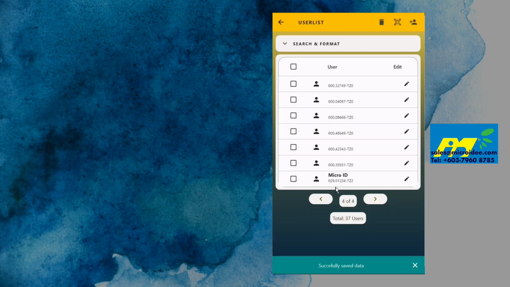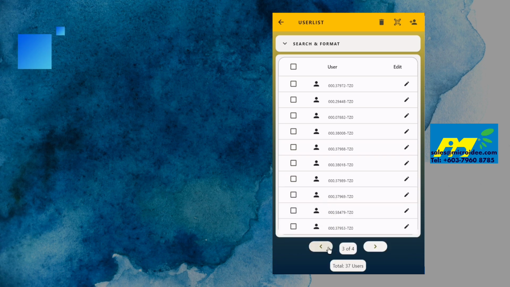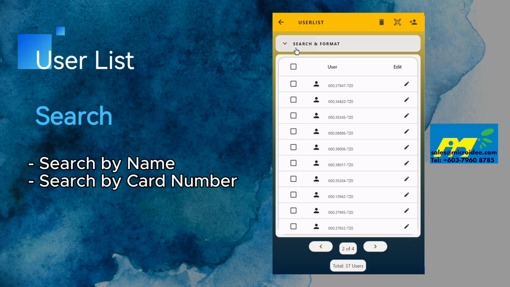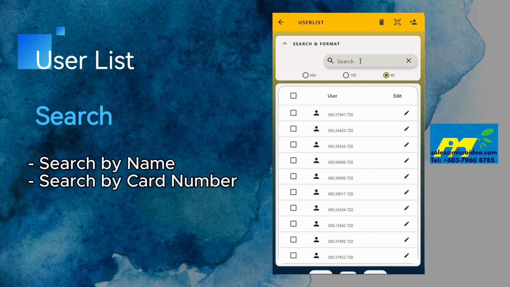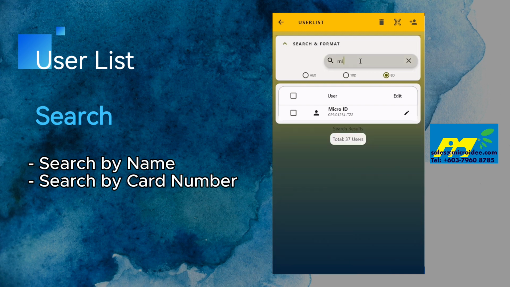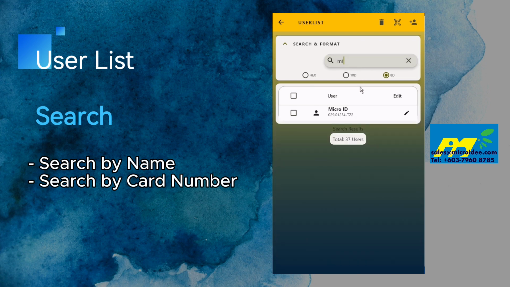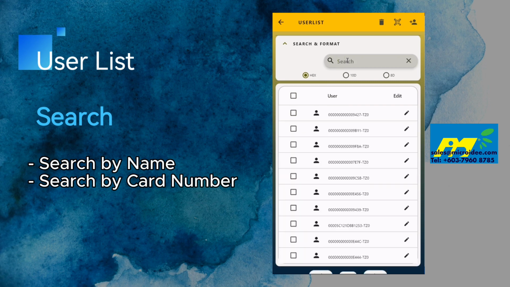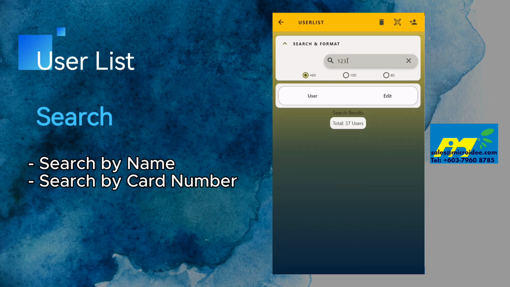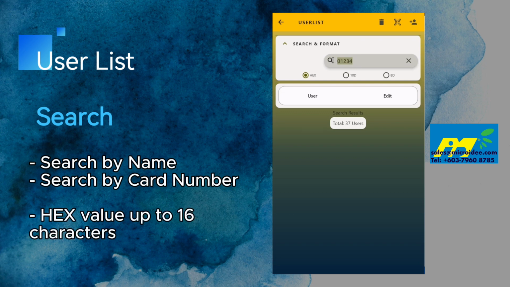Let's say in the database you have over 2000 names and cards. We can actually search them using the search bar. You can search them by name or you can even search by their card numbers. Of course, for the card numbers you need to select whether you want to search by hexa value or the 8-digit value. Every number you add in, the database actually stores in hexa value. But for our reference, it converts the hex value numbers into 10-digit or 8-digit.